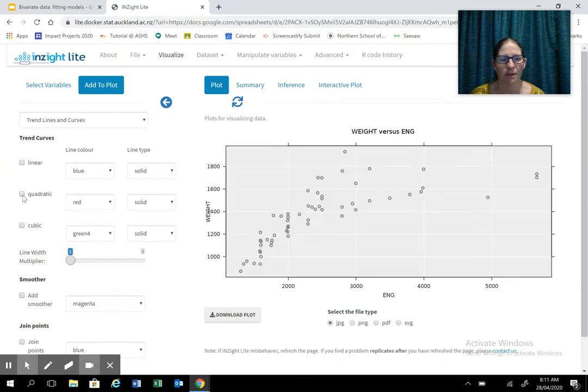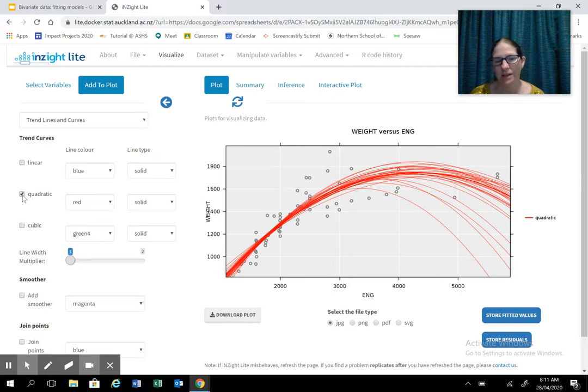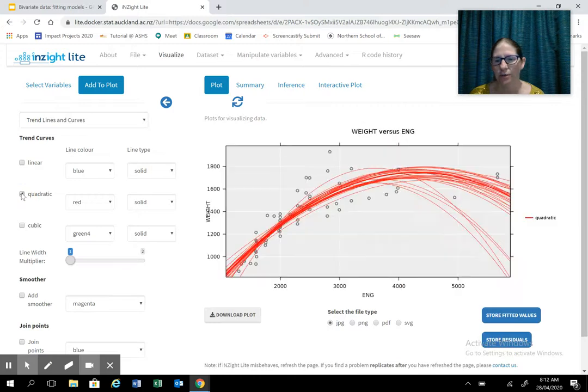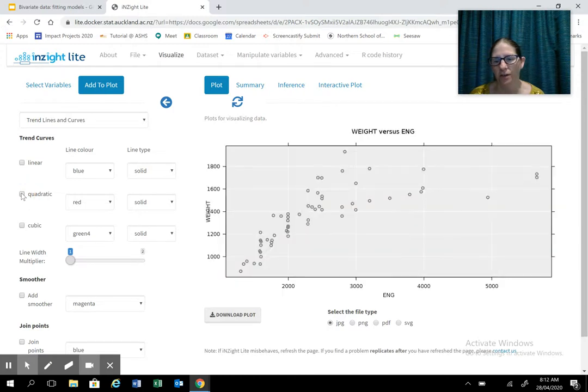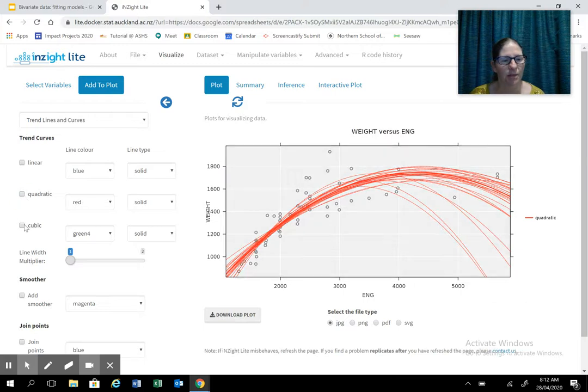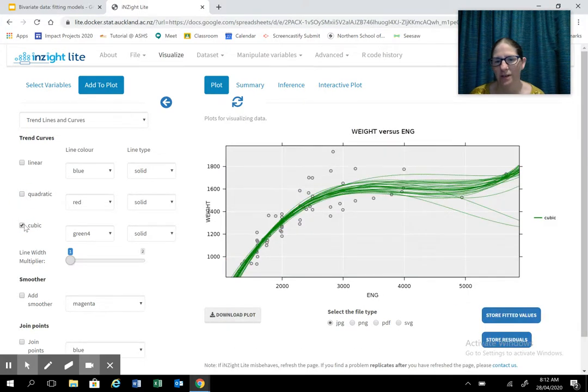You can do the same thing for the quadratic model. So you're looking to see how those lines, the majority of them should be close to your data. And again, if you unselect it and reselect it, or go through that process again, you'll get curves in this instance that are slightly different. Same thing for the cubic. And if you unselect it and reselect it, then you'll get resamples that are slightly different.